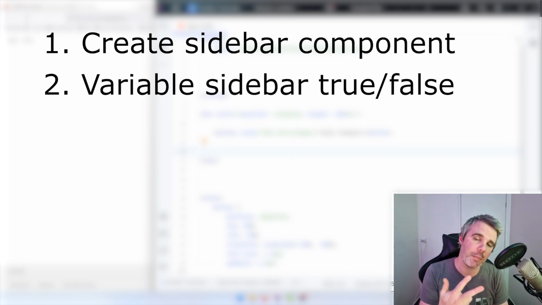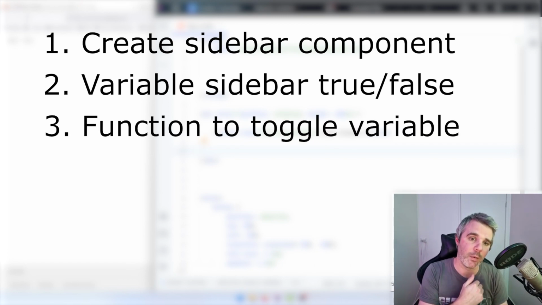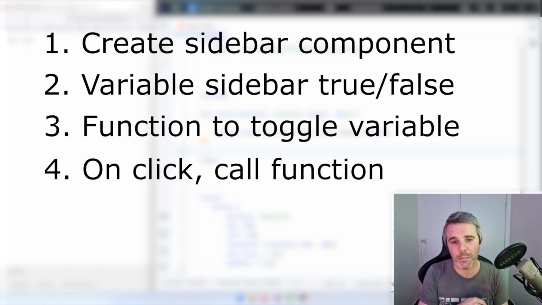The third step is we'll create a function that will be responsible for toggling that variable. And the fourth and final step is on the button, when we click it, we will call that function that will toggle the variable. And then hopefully the sidebar shows on the page for us.